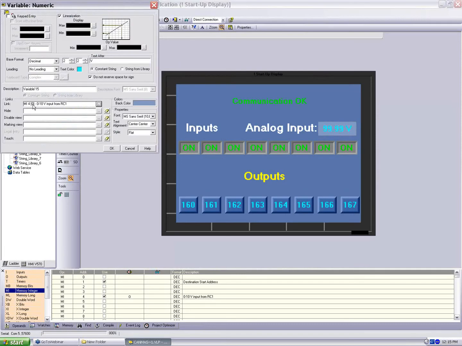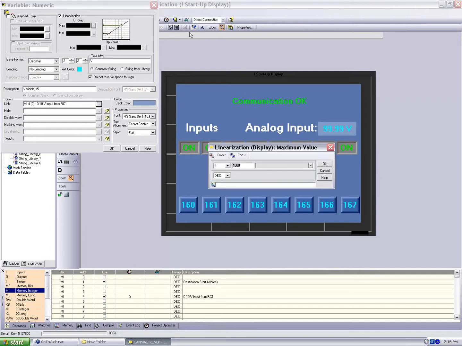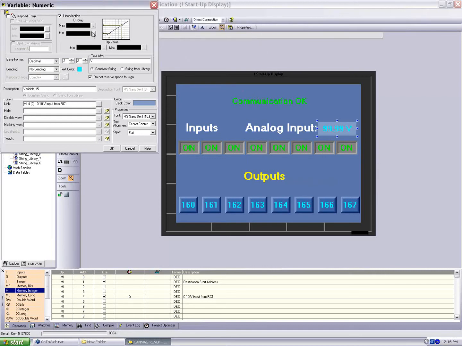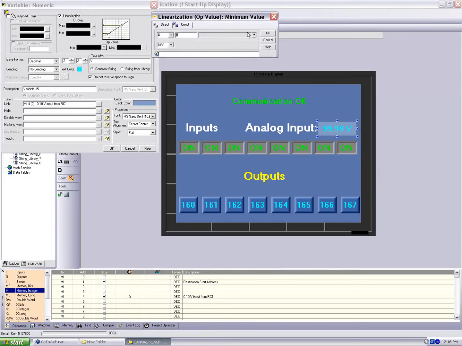will be received in MI4, and we've linearized it here. I don't know why this is blacked out, but I'm just linearizing the values 0 to 1,000. You see the min and max are 0 and 1,000, from 0 to 4095. So we're going to display again the analog input value on the HMI.